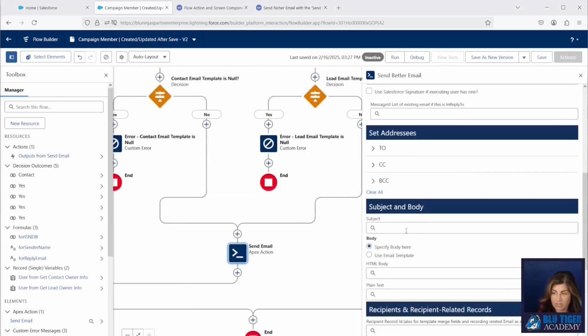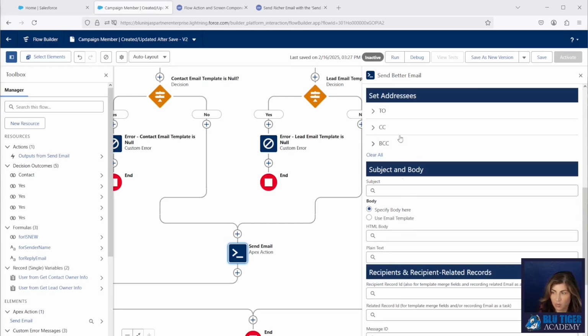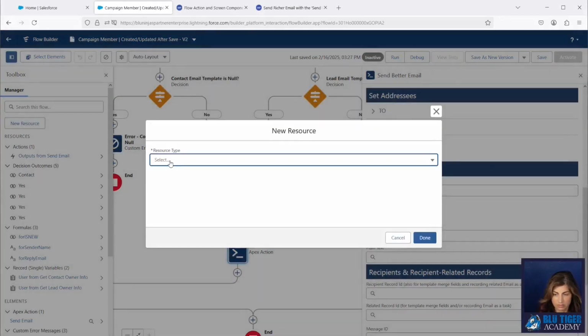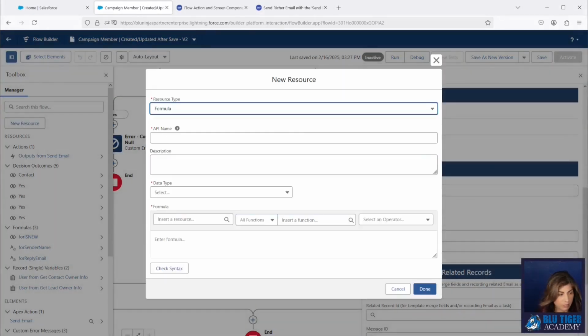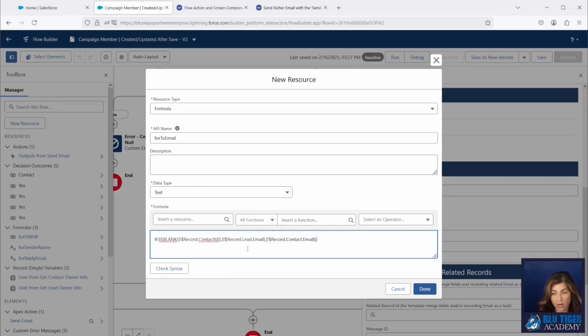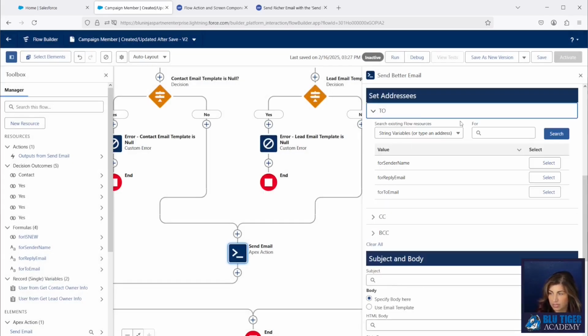The next resource we need to create is for our to address. We're going to create a formula. This will be a text. And this is going to dynamically bring over the email address of the lead or contact based on whether or not the campaign member is a lead or contact. Then we'll click the to line here. You'll click search, and this will show you all the variables that you can choose from to put into the to line. And then we'll add a check mark next to for to email.